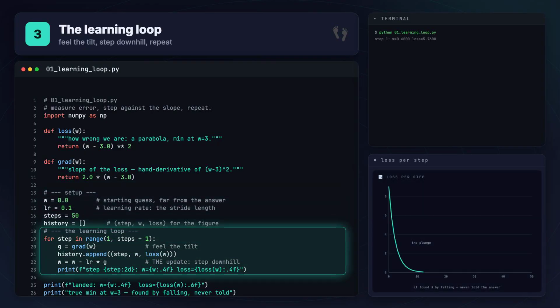The loop, 6 lines that are the entire field of optimization in miniature. Each pass, compute g = grad(W), the local tilt, record the current loss, then the one line that matters, W = W - LR * g. That's the update rule from scene 4 verbatim. We print the step, the new W and the loss so the terminal tells the same story the figure will.